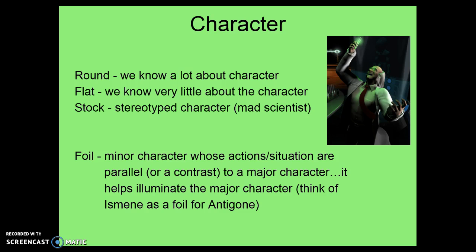And the other interesting thing is a foil character. It's a minor character who helps to illuminate the major character through their actions. So you can compare the minor character's actions to the major character's actions, and you can make judgments based on the foil character and how they work with the main character.